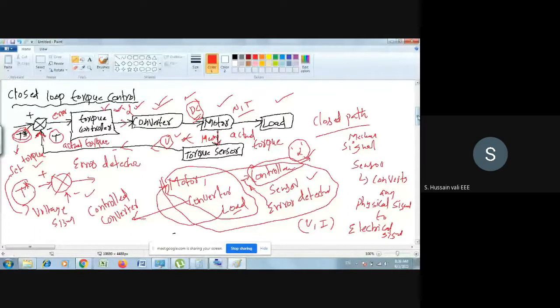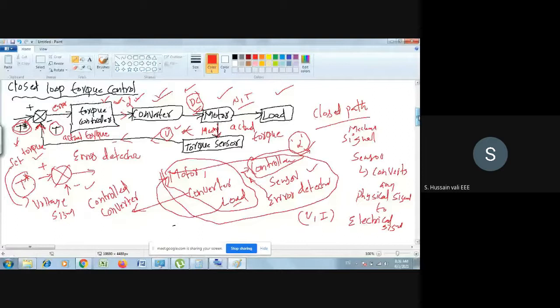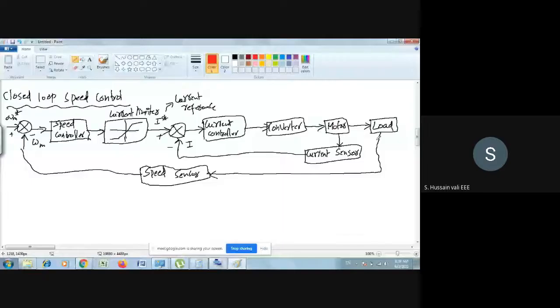Then we go to another one, closed loops. Now you see here, some more common things are there. You must understand. So first of all, it is a speed control.